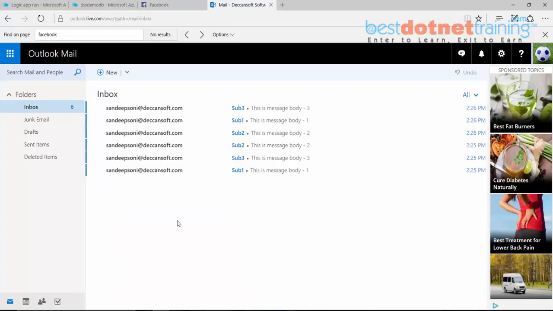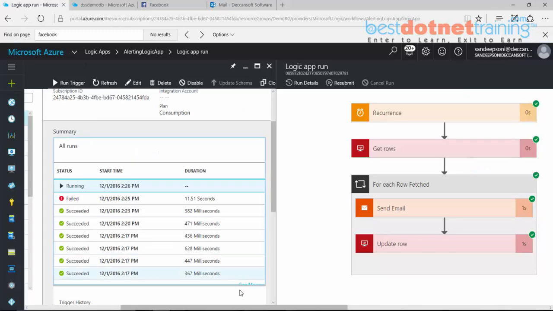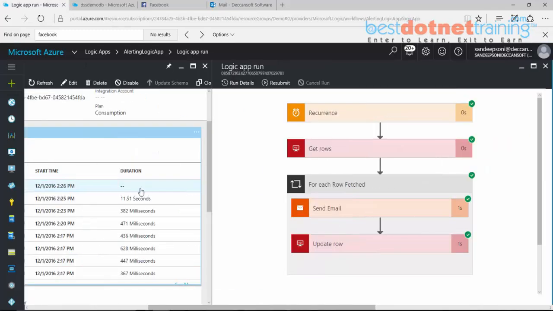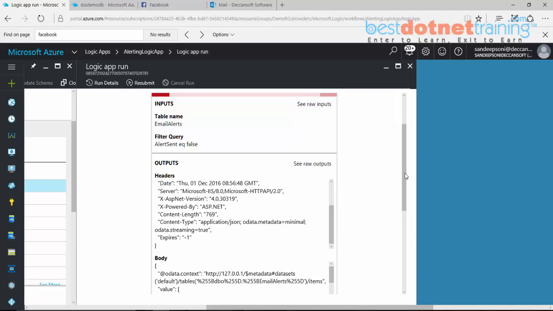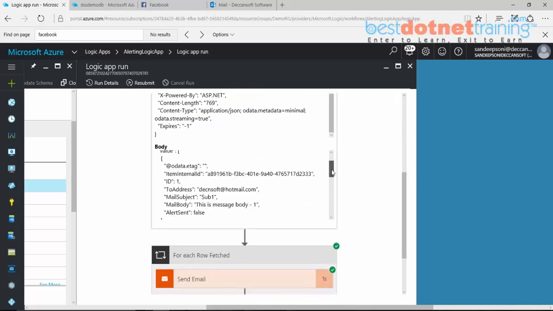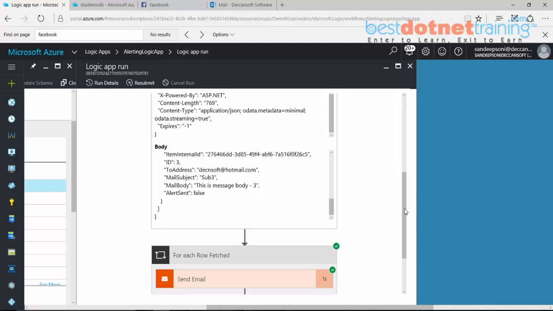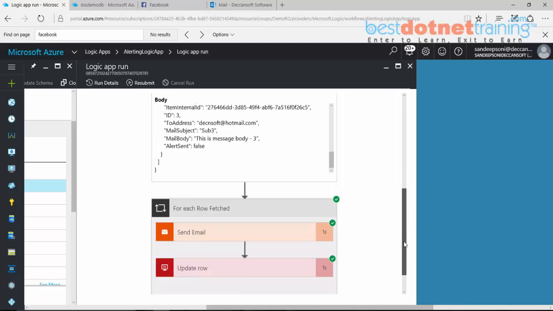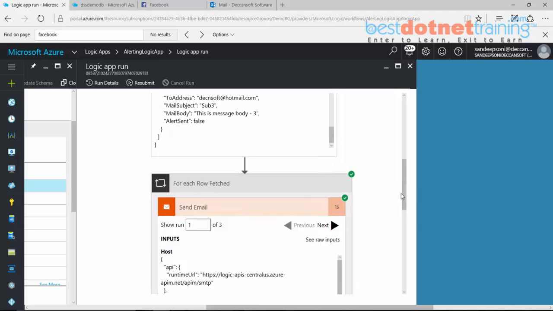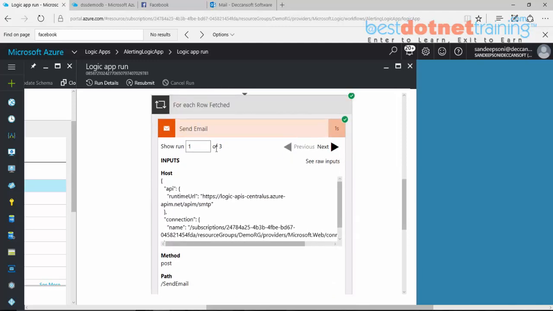So next time, even if the recurrence trigger executes, we will surely not see any mail sent or row updated because we are filtering when we get the rows. And you can analyze here. Get rows. After get rows, you know this is the array. The array goes as input to for each. For each executes send email. And you can see first, second, third, 3 items.